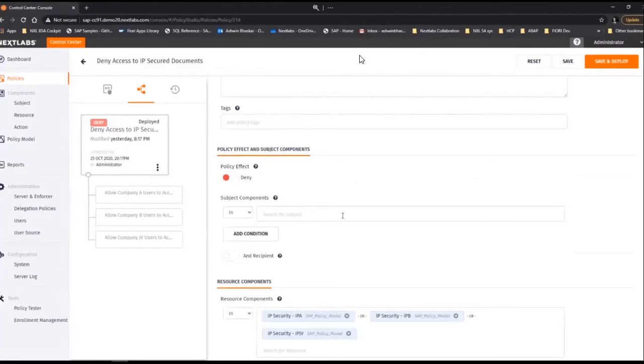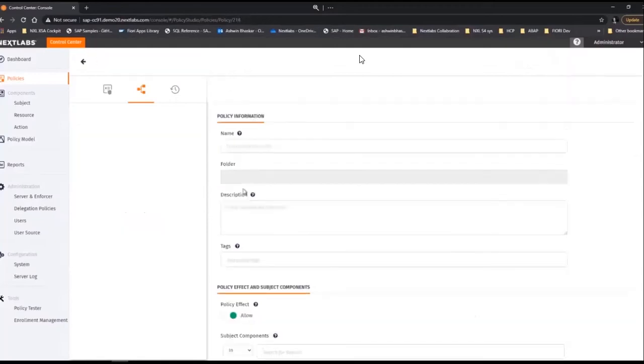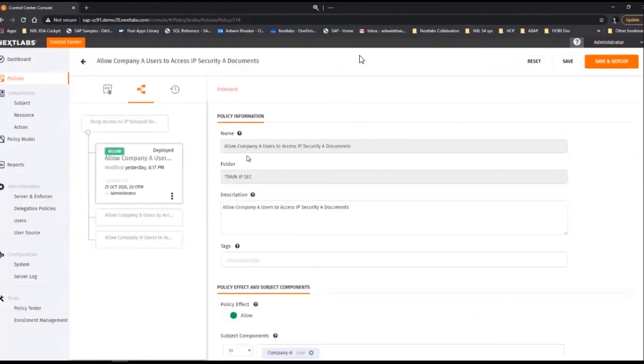Now in our case, we have 3 users: G Ford, A Lincoln, and J Carter. And in order to allow the appropriate employees access to their respective IP data, we've written some exception policies here. One being to allow company A employees access to the documents with IPA and IPJV documents.